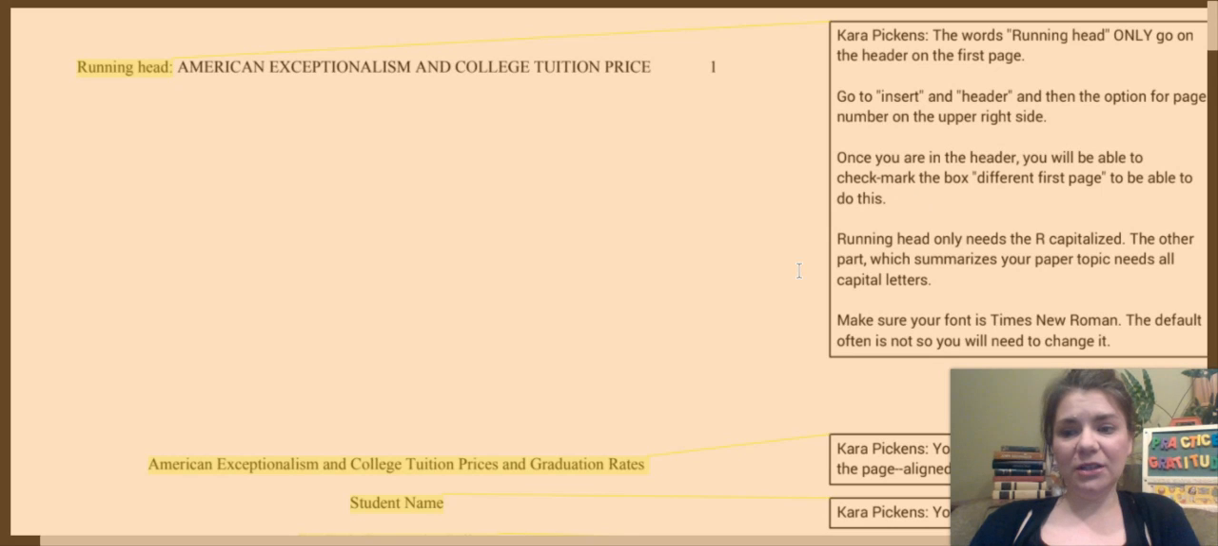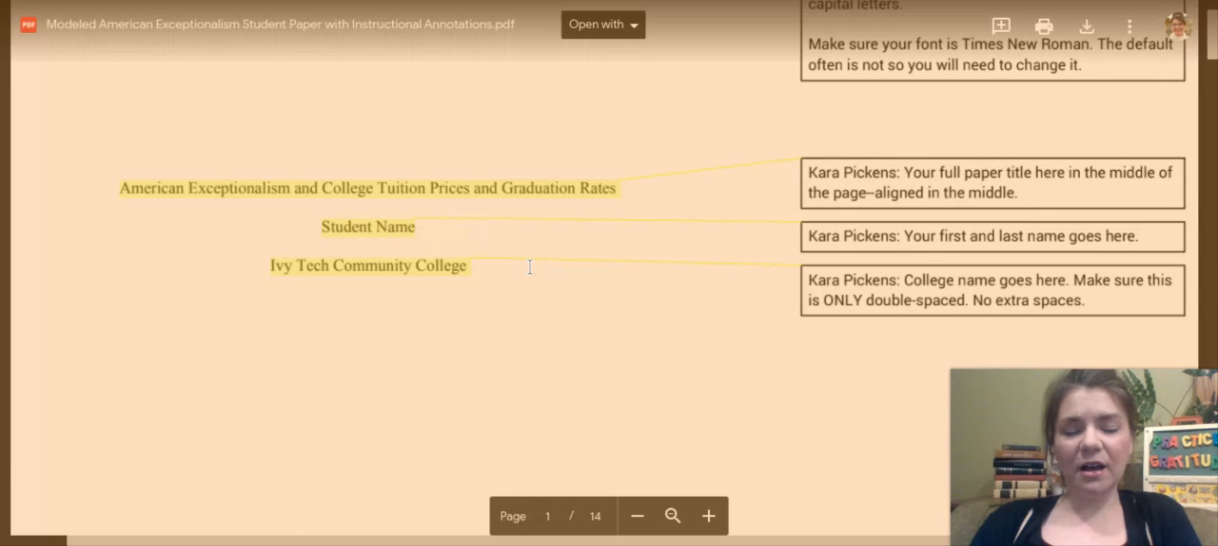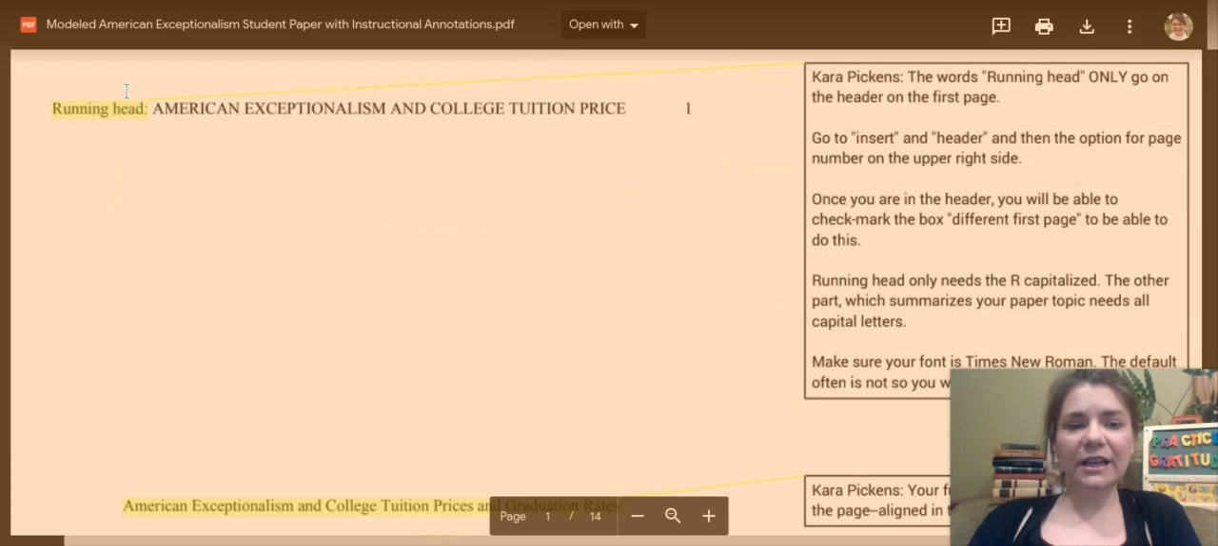Then in the middle of the page, you're going to align everything in the center. You're going to have a full title for your paper. You're going to have your name, and then you're going to put Ivy Tech Community College. This all needs to be double spaced, and this all needs to be Times New Roman. Also, you're going to need to change your header to Times New Roman too. That's not the default. And if you change the body of your paper, it's not going to automatically change your header.